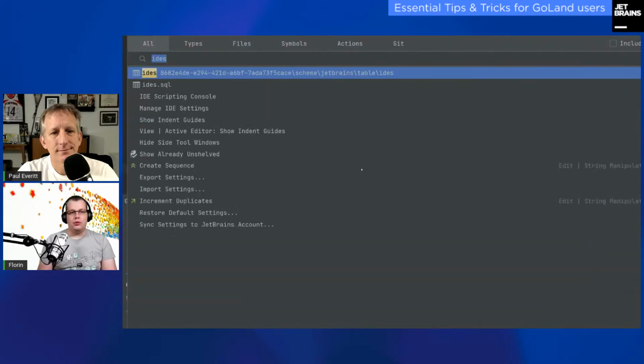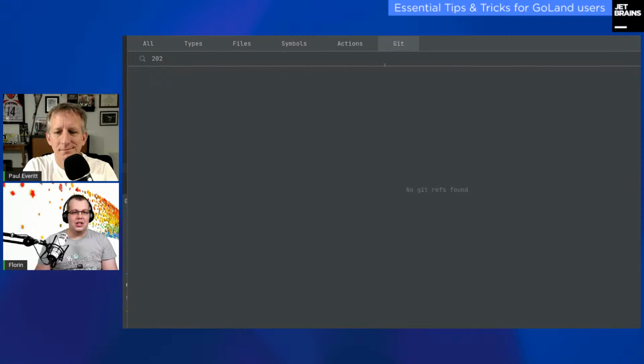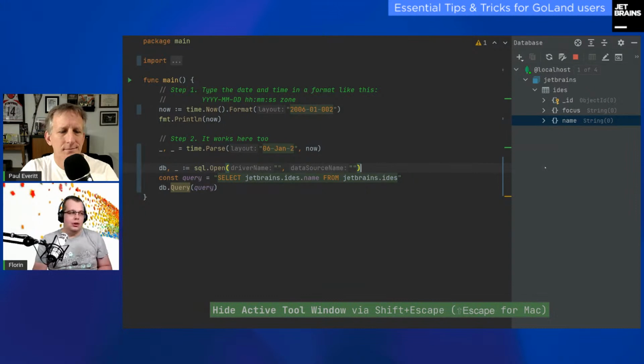Let's say 2020.3, right? So something like that. Oh, we do math, by the way, in search everywhere, if you really need that. So I'm not going to show that part right now, but basically you can search for a bunch of other things, like the Git branch, references, and so on and so forth, to quickly jump around.